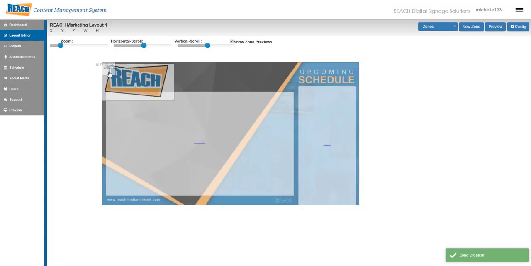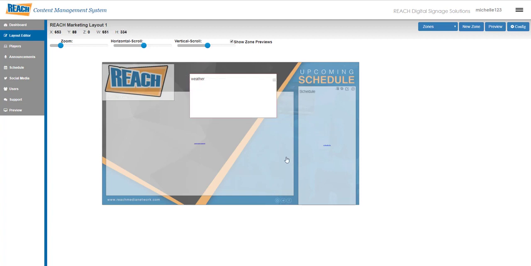Now you can see in the top left here, this particular zone has been created. Now I can move it around to wherever I want, and then I can also adjust the size by just kind of selecting it and moving it around. Now on the top left here, we also have the X and Y's up here, but then we also have the width and height.